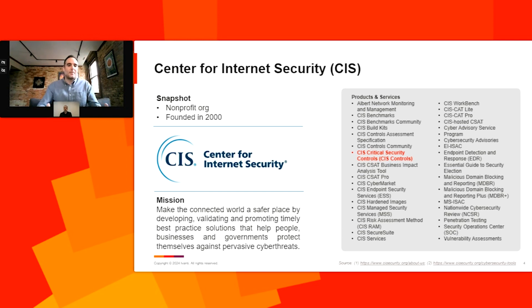And CIS carries out that mission by providing a variety of products and services. You can see them all listed on the right-hand side of this slide. And perhaps most notably of those products and services is the CIS critical security controls, which are the topic of today's discussion.